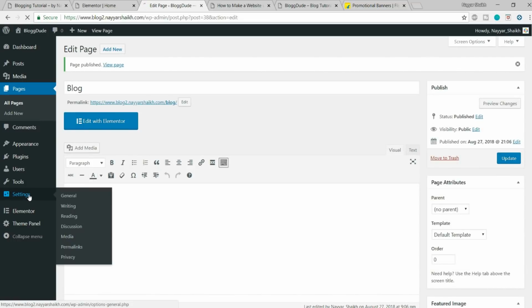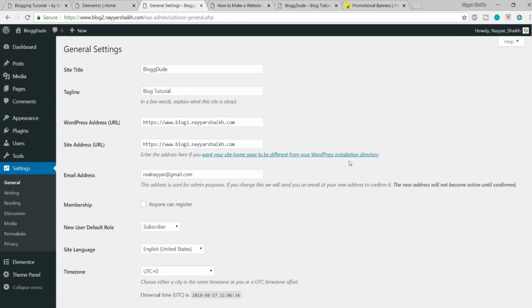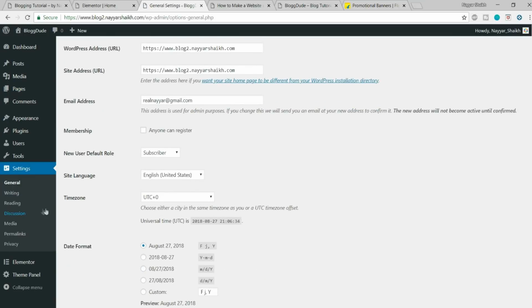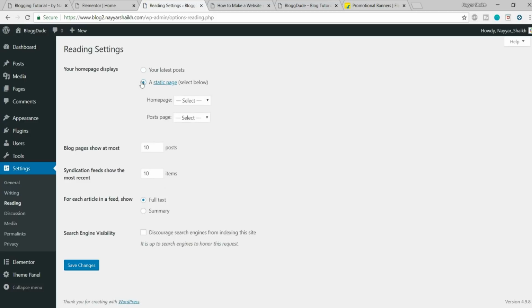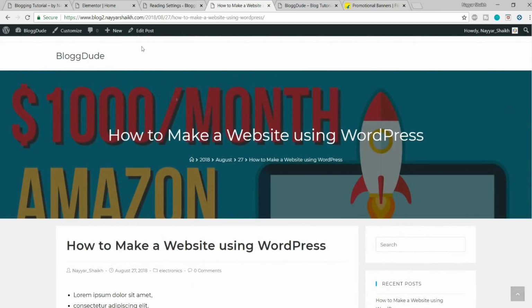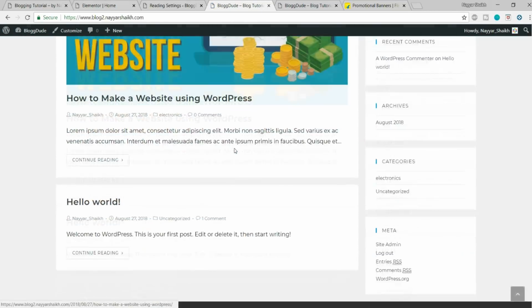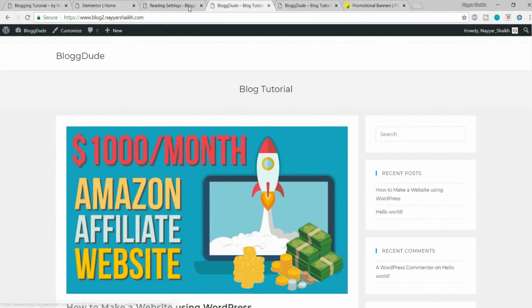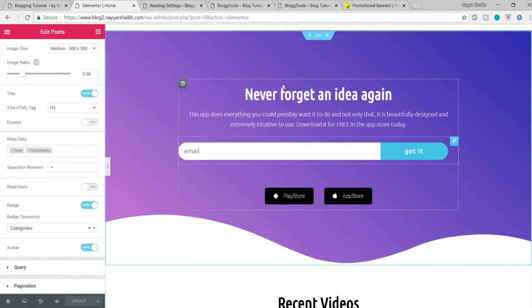Now click on settings from here. Alright, now I'm going to do a very important setting over here. First click on reading and select a static page. Now let me explain this. We are creating a home page, but when I go to the home page, you can see this page is totally different from the page we are creating as our home page.